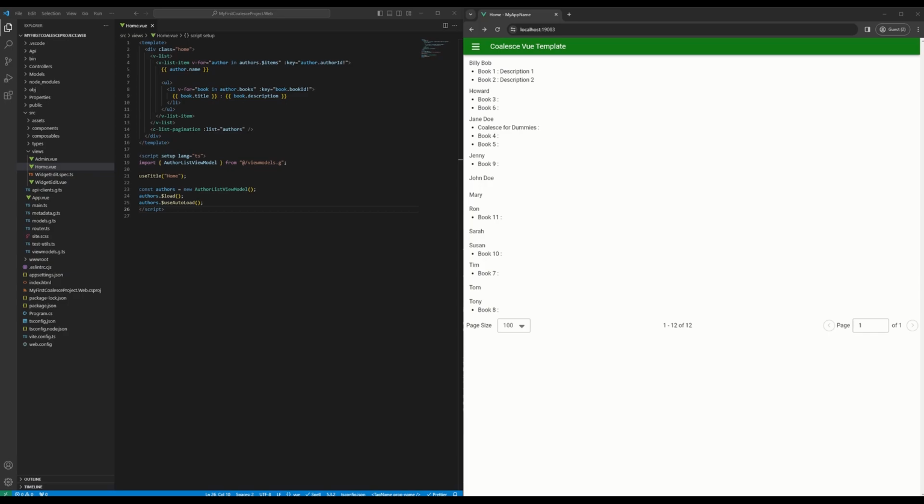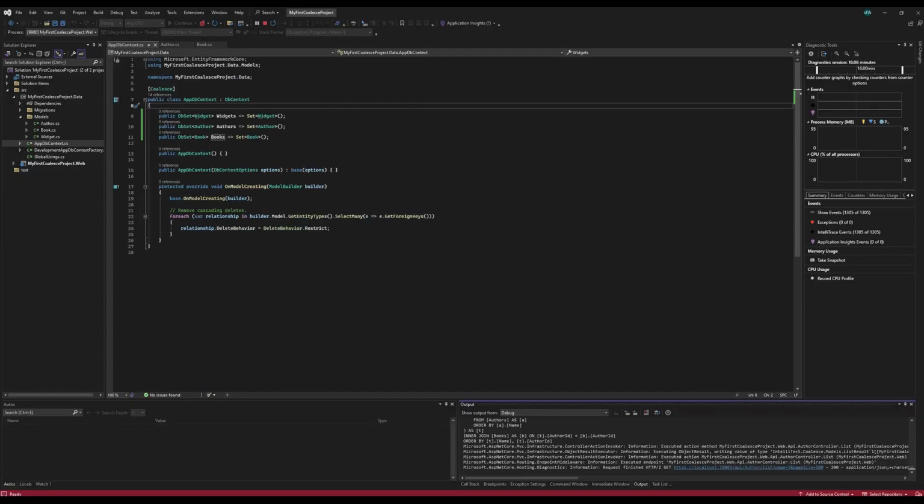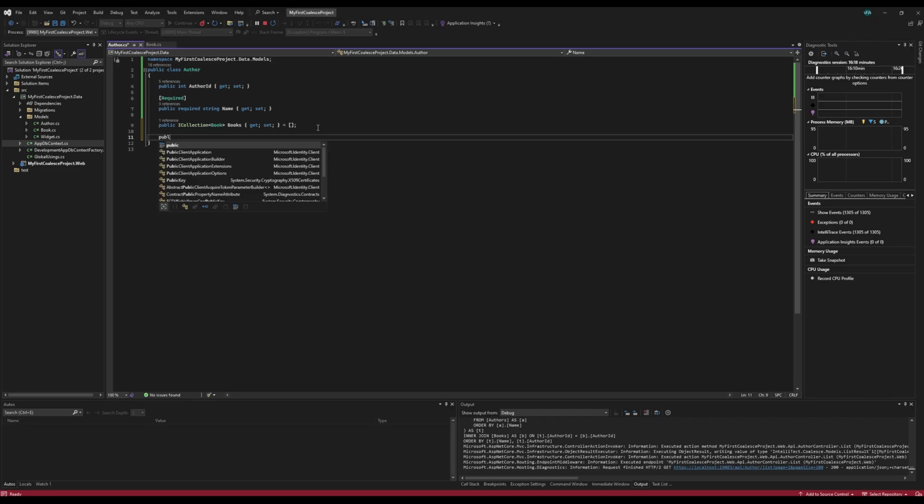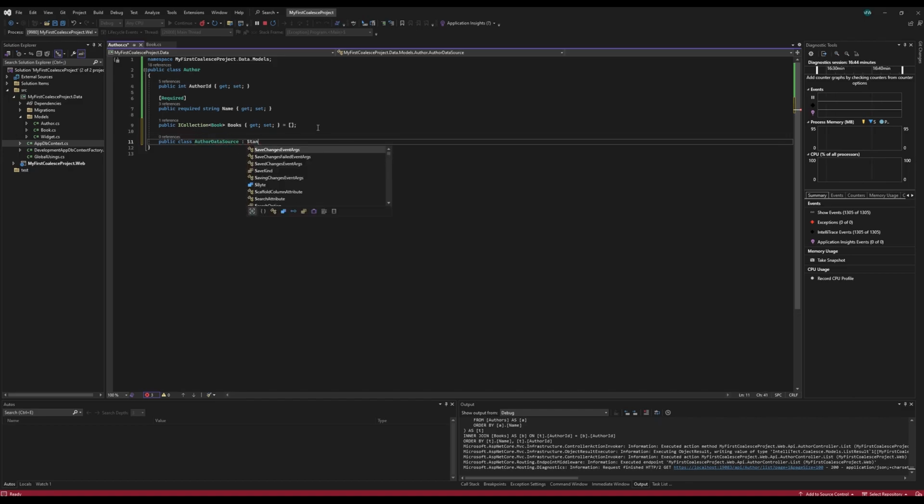So to start making your own data source, head back over to Visual Studio, and let's look at making a data source for our author. So head over to your author. I'm going to close this. And to do so, come down here, make a new class. The name that you call it doesn't matter too much. I like to tack on data source, that way I know what it is. We're just going to say author data source, standard data source is the class you want to derive from. And let's make a constructor.